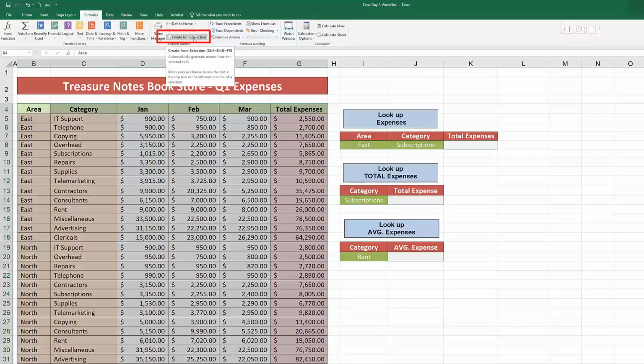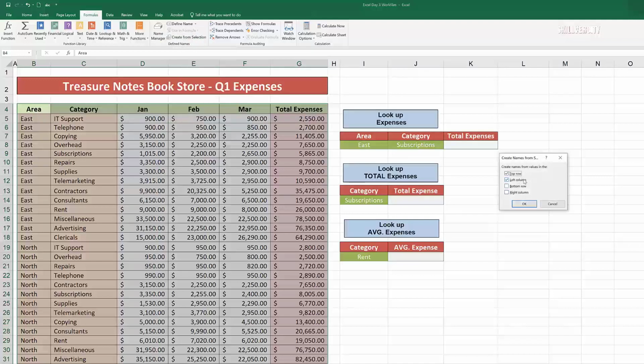Okay, so we're going to click Create from Selection, and then the selection we're looking at is on the top row. That's area, category, and January, February, March, total expenses. So it's not on the left side but on the top. When we did this before, we used the left-hand side, remember? Check out the previous video, but this time our sections are on the top, so we deselect the left column and click OK. Nothing seemed to happen yet, but a lot has happened. If you click on Use in Formula, you see that these sections are all present here.